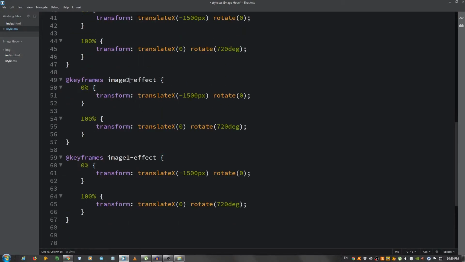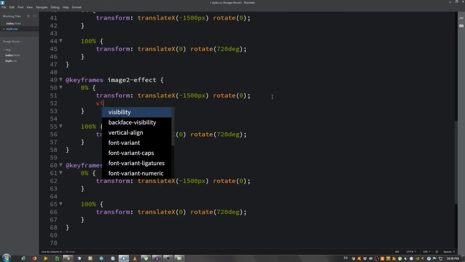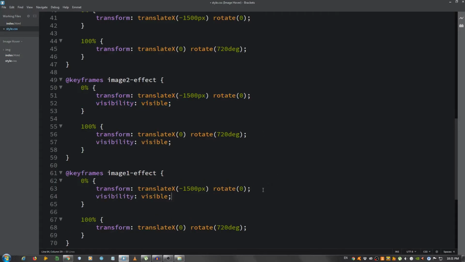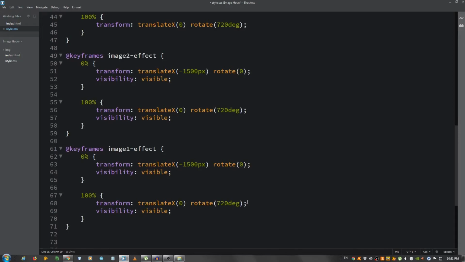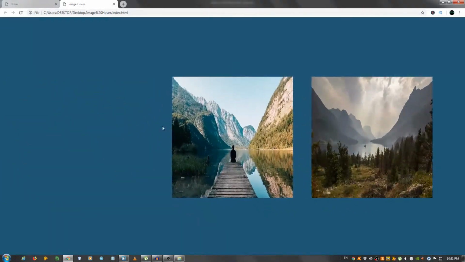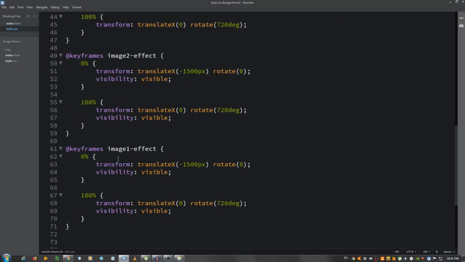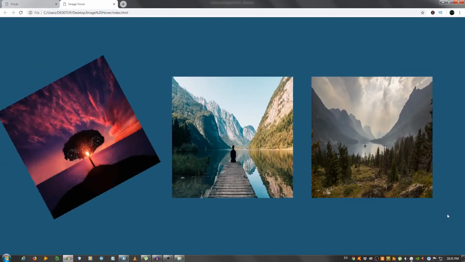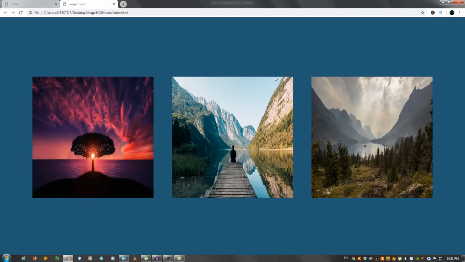Okay, let's style the second image. So for the second and third image, everything is the same, except we have to put the visibility to visible for all of them. So here, here, and here, and that should be it. We should be all set. Let's see. Something happened with the third one. Oh, I didn't change the name of this keyframe. Okay, now it should work fine. And as you can see, this is the same effect as in the beginning.